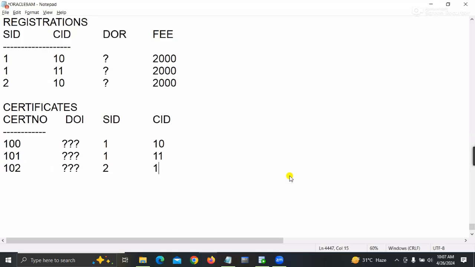Suppose student 2, course 11. What is the meaning? Student 2 completed course 11, and by completing it a certificate is issued to the student. But tell me, is this valid or invalid? Invalid. Why? Because the student who completed course 10 has not completed course 11. When the student has not completed course 11, how can you issue the certificate? What this table is telling is which student completed which course.